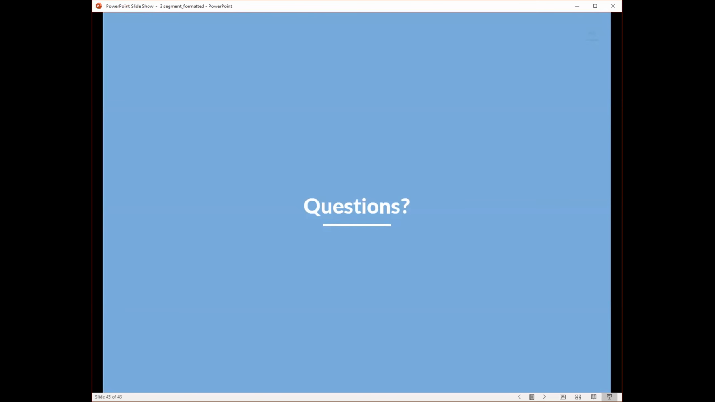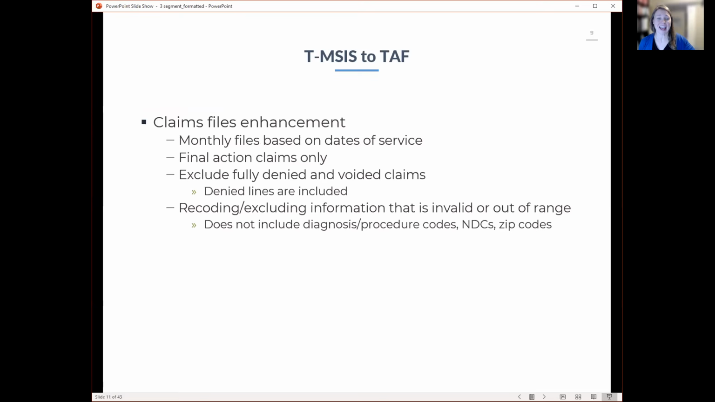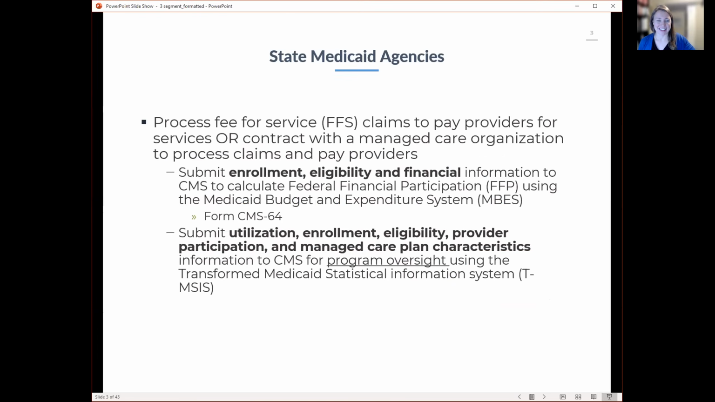So maybe the first one we could cover is, how does T-MSIS differ from MMIS, which is the Medicaid Management Information System? I don't have a really good answer on that because I'm mostly on the claim side. Kendra, do you have anything to add about that?